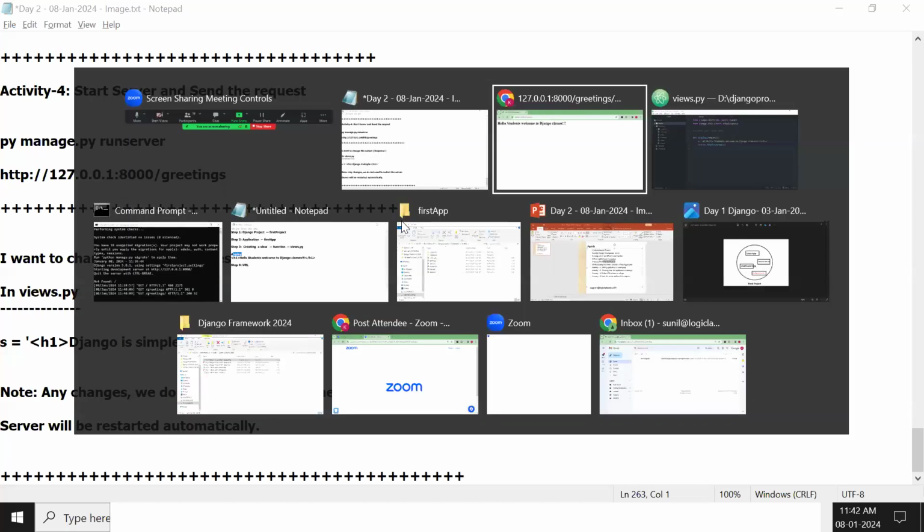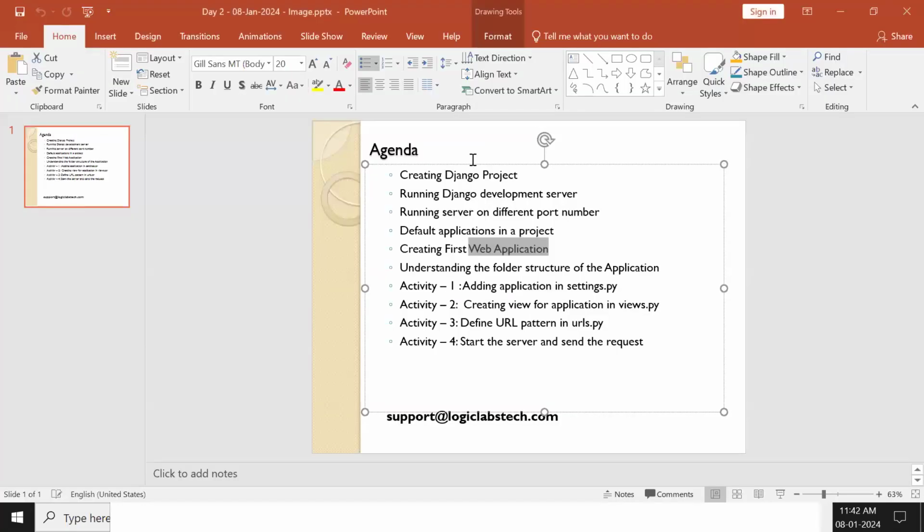So did we meet our agenda for today's session? Yes, we have learned about the Django project. We have learned how to start the server, and how to start the server on a different port number. We have created an application. We have understood the default project structure. We have used views.py and urls.py. We have sent the request using urls.py.